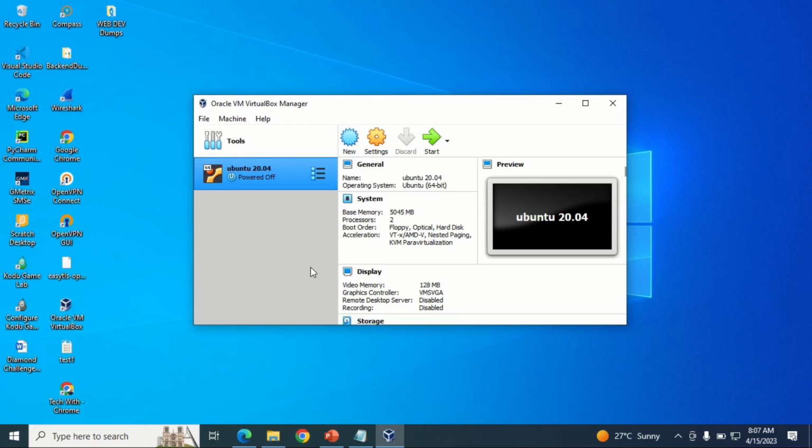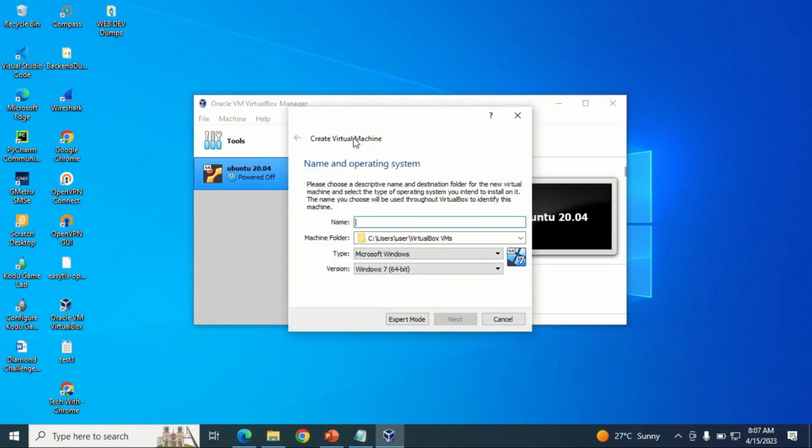So now that you've downloaded and installed VirtualBox, and you've also downloaded the ISO file for Ubuntu that I will be using in this tutorial, when you launch the VirtualBox, you have an interface like this. The next thing to do is to click on New, because we want to create a new machine.